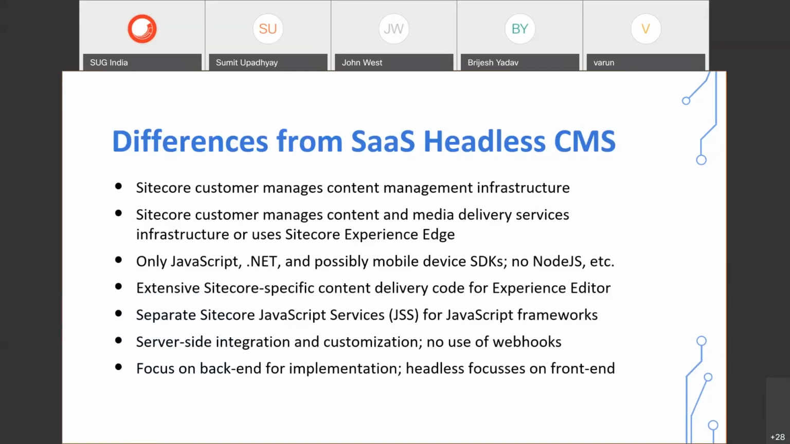With Sitecore, we can only use JavaScript or .NET and possibly some mobile device SDKs. We don't have SDKs for Node.js or Ruby or Java or anything else. So again, if we're JavaScript or .NET developers, that's fine. But if we're real Jamstack developers that like Node.js and stuff, then the Sitecore rendering SDK is probably not the best tool for us. We might want to look at JSS or something else. So we also end up with extensive Sitecore specific content delivery code in our content delivery solution.